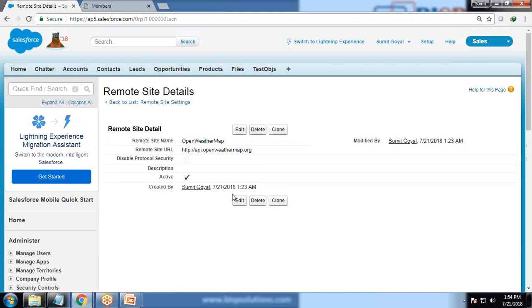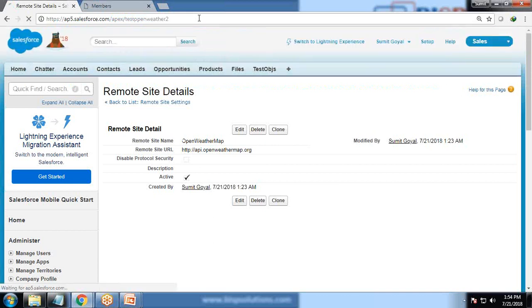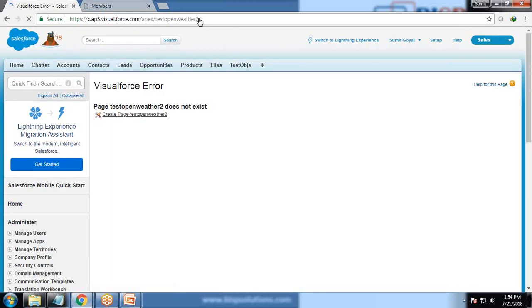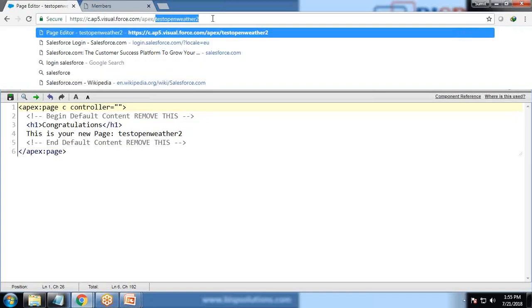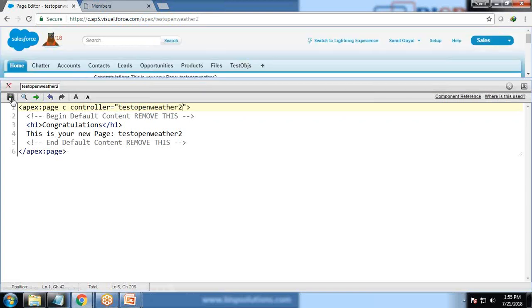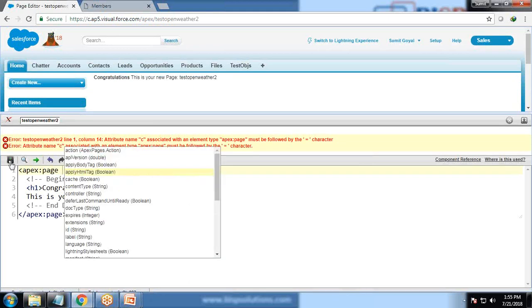In step 3, we are going to create a controller. So I'm going to create a Visualforce page directly. I write apex/test open weather 2. That's a Visualforce page, and the same Visualforce page we will embed on an account object. So I click on test open weather app 2, and I create a controller here, and I give the controller name as, let's say, test open. I'll use the same name for the controller so that we can remember that there is an association.